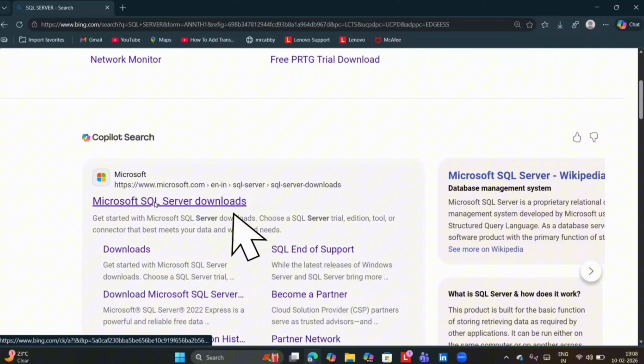Hi guys, in this video I will teach you how to install SQL Server on a PC. Let's start the video. Firstly, we have to open our web browser and search SQL Server. Now we have to scroll down and click on Microsoft SQL Server downloads.